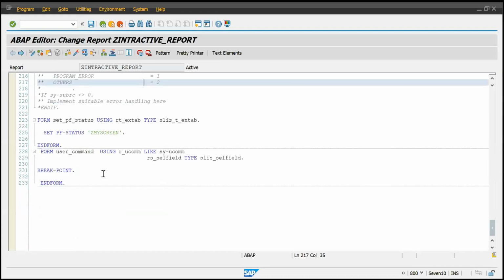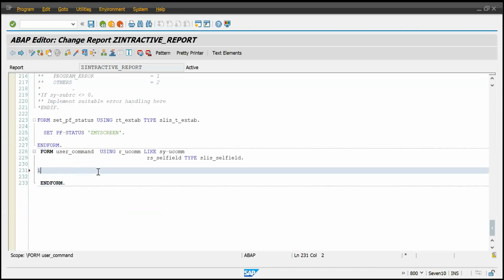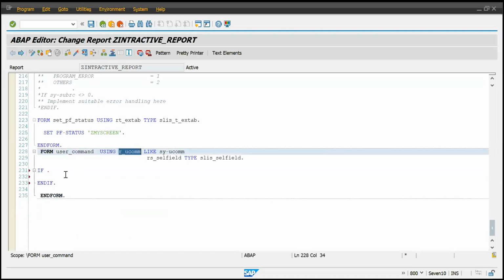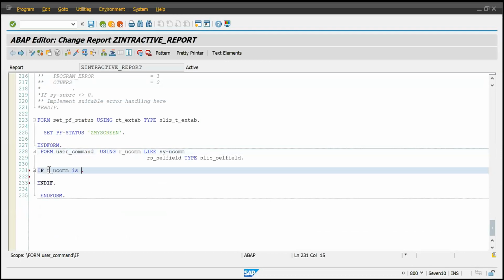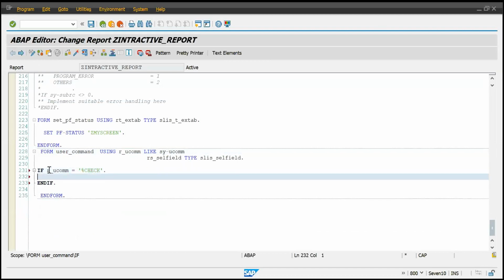So I'll just say if r_ucomm is, and the value came as check, equals to check. Then right now we can give a message like checkbox select all button, select all button was pressed. And then type, I'll just give a message as I, an informative message. I'll save and activate it. Let's see whether it's going to work or not.